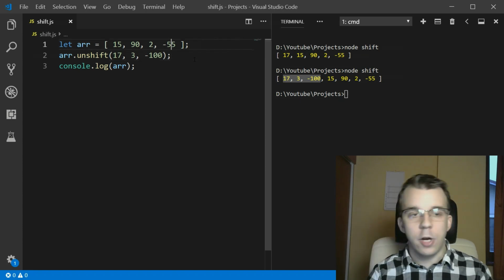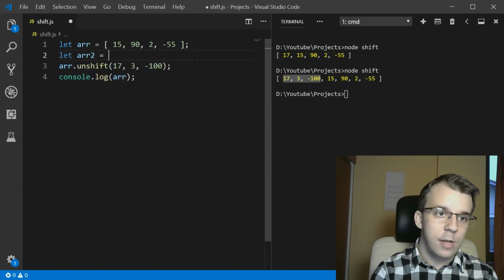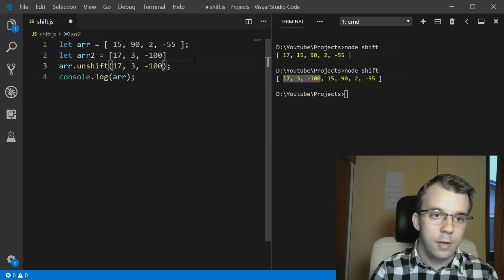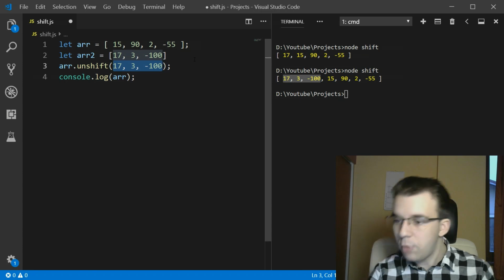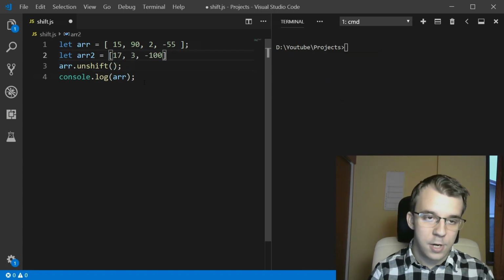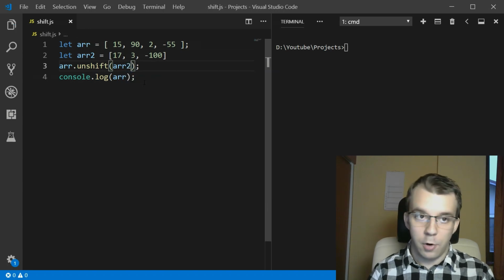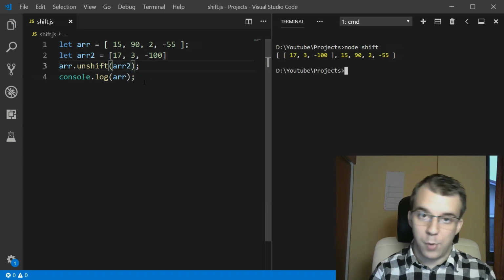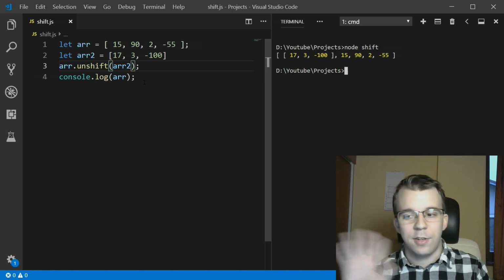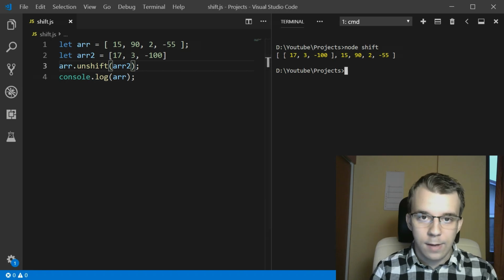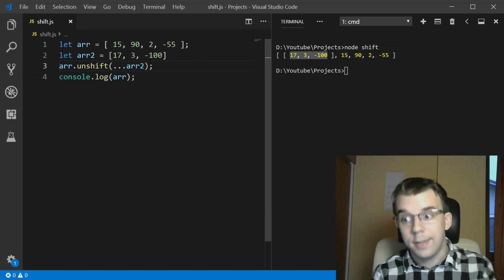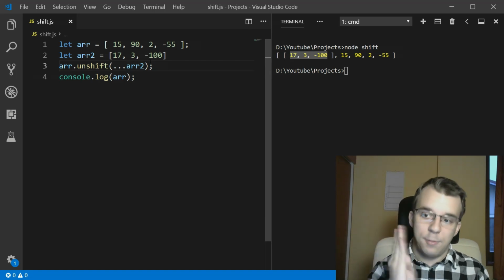Now, as with the push array method, you can have a second array here, right? And I have here, let's say, all these numbers, 17, 3, and minus 100, and you can just push it using destructuring. So if we do array 2 here and call it with our array 2, you'll notice, well, that's not really what we want. We get the array inside of an array, so that's nested arrays. That's not the desirable output. We want to actually get elements inside the array, right? So we have to destructure this, because the unshift array method takes in as many parameters as you give it.